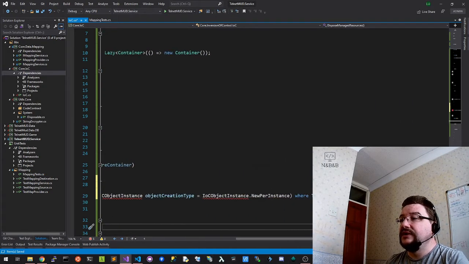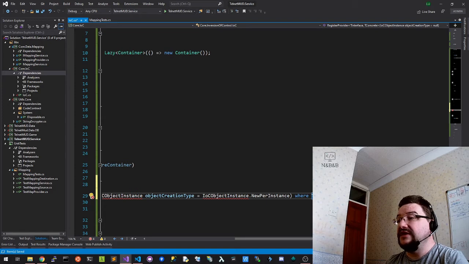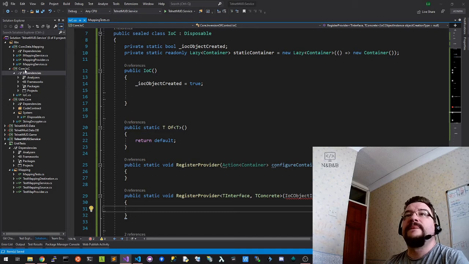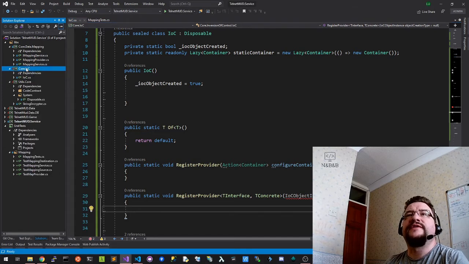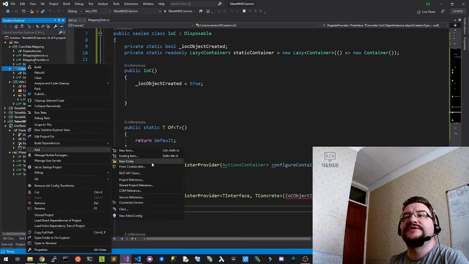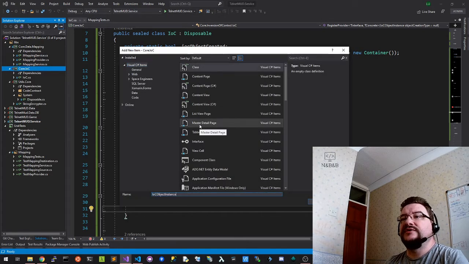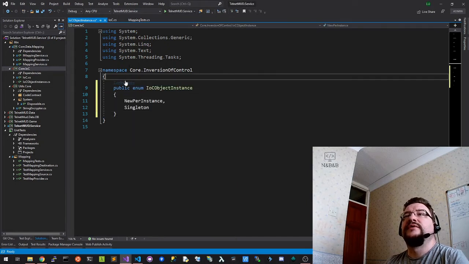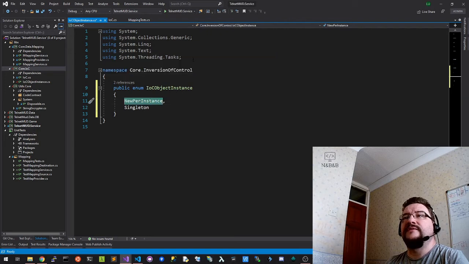And we're going to say that the concrete must be a class, and it must also be of type T interface. That's pretty cool. Now we need this other object, this enum here, and basically what this does is it tells the container it's a flag. So it's an enum, and we've got a singleton.